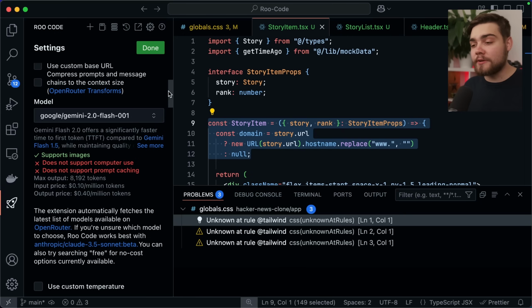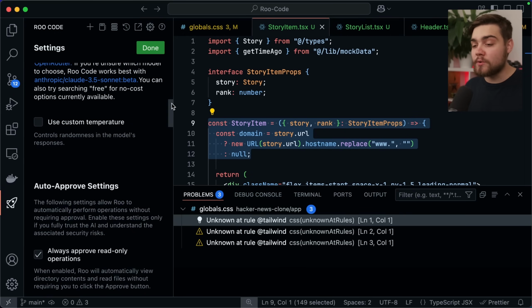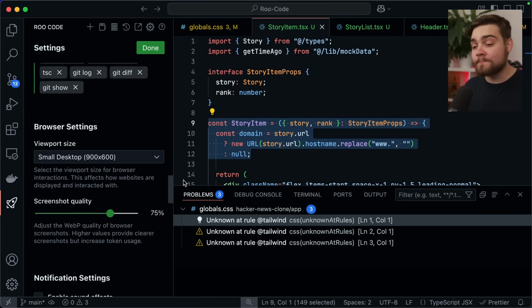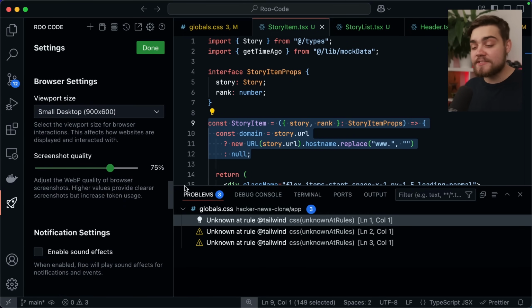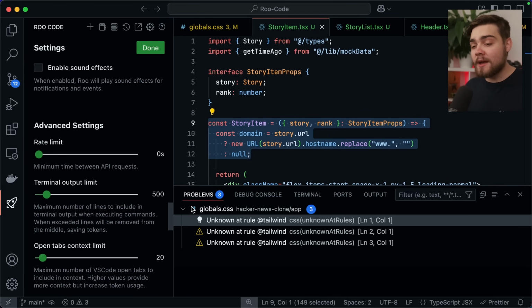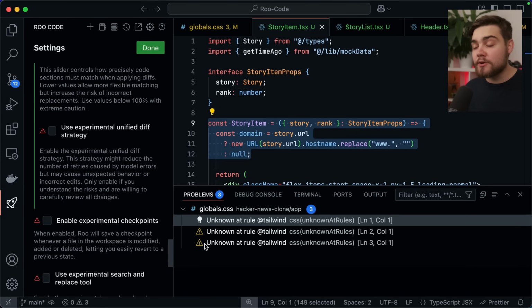There's a few more things that you can configure in these settings here. You can use a custom temperature for your models if you're into controlling that. You can set up the auto approve settings from here as well as from that prompt input box. You can change how that browser behavior works, what viewport size it shows up in, and the screenshot quality. You can enable a sound effect for each thing that Roo Code does. And then you can change some things like the rate limit, the terminal output limit, and just a load of other cool settings. But where it gets really powerful is with the prompts.